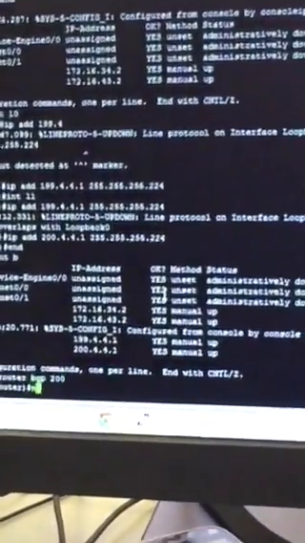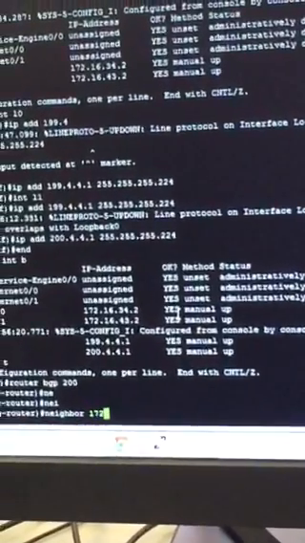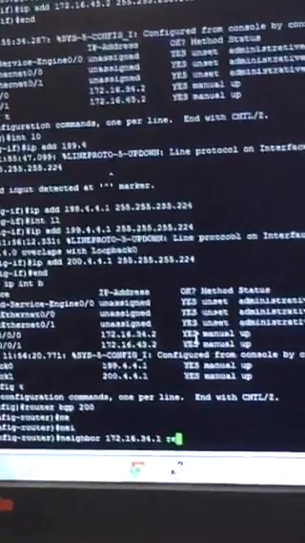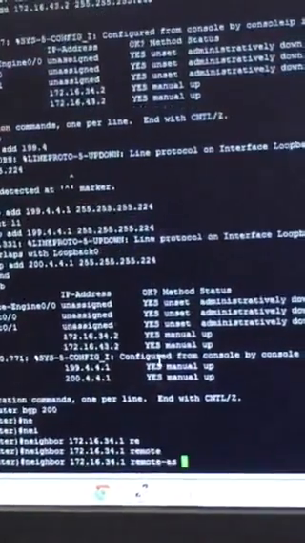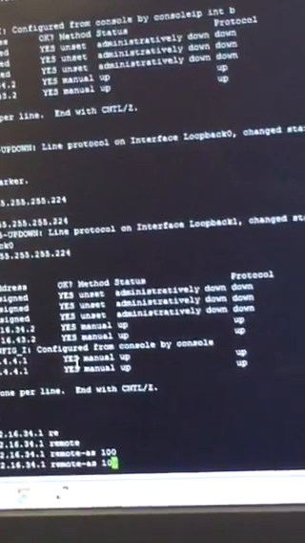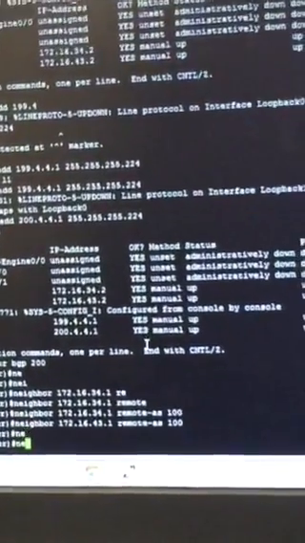Config T, router BGP. I'm in BGP 200. So the neighbor will be 172.16.34.1, and the remote AS is 100. That's one neighbor. The second neighbor is 43.1. Okay.